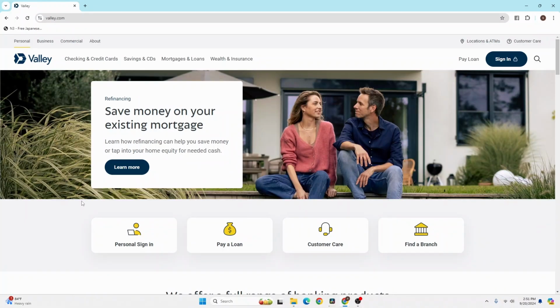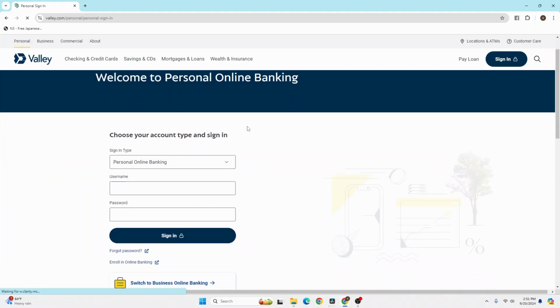Now in order to log into your account, on this interface at the top right corner of the screen, you can see there's a sign in button over here where my mouse is hovering. Click on the sign in button over here, and this kind of interface will appear.